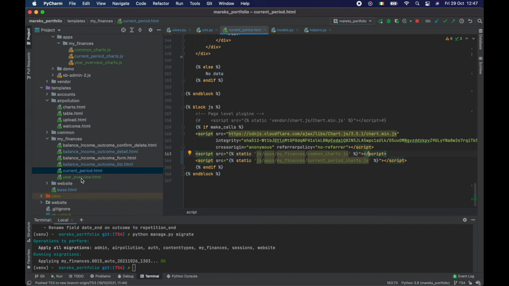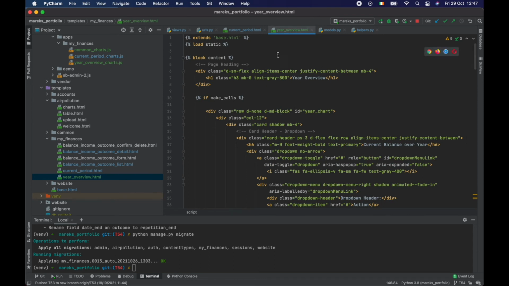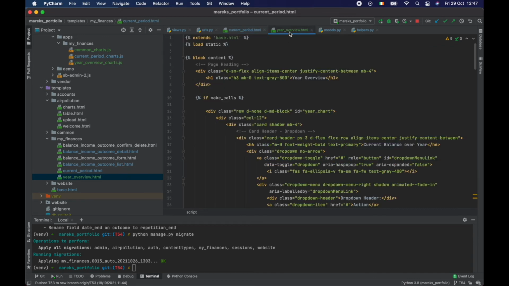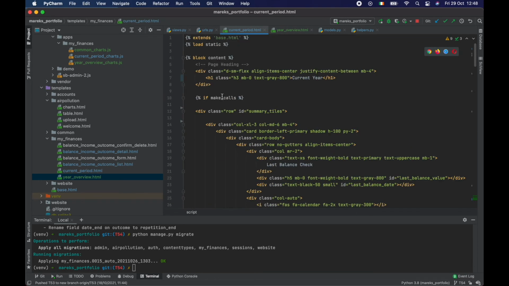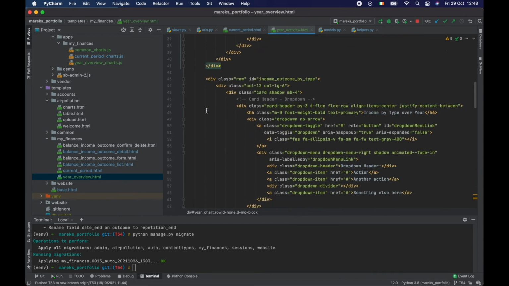Okay, and in year overview, that's a new file completely, so you start from scratch. It's very similar to this, so you can copy and paste this, right? You just change the name of it. And then we have this if make calls, so that's the same. Just that inside here is a little bit different.